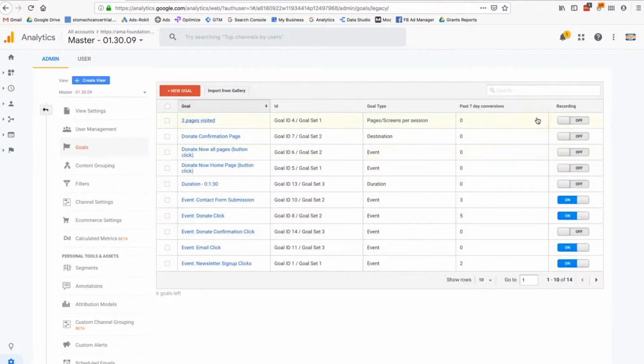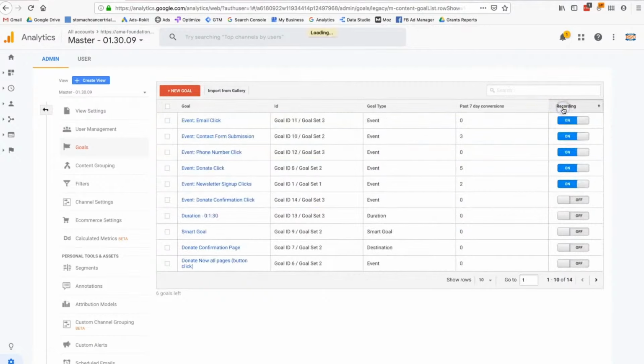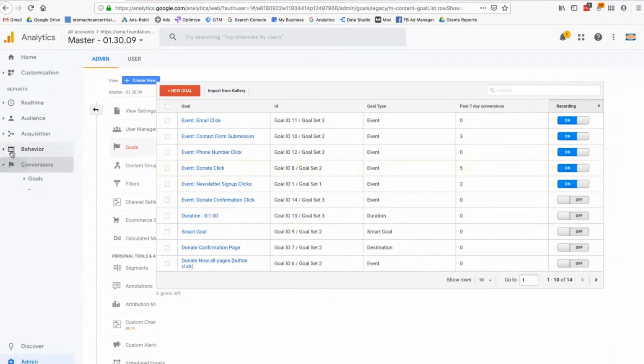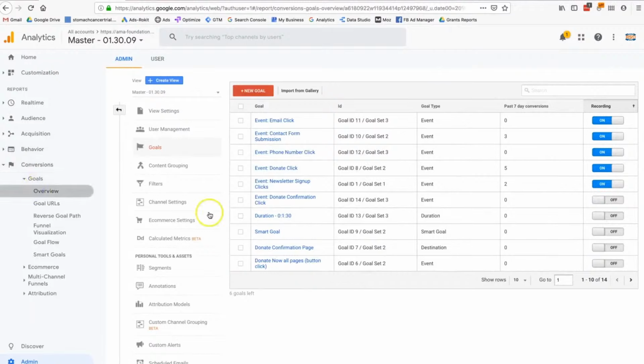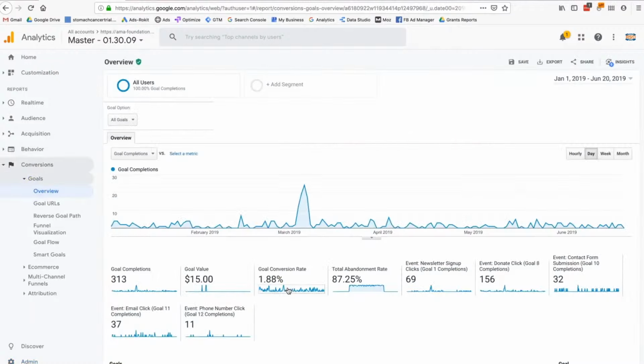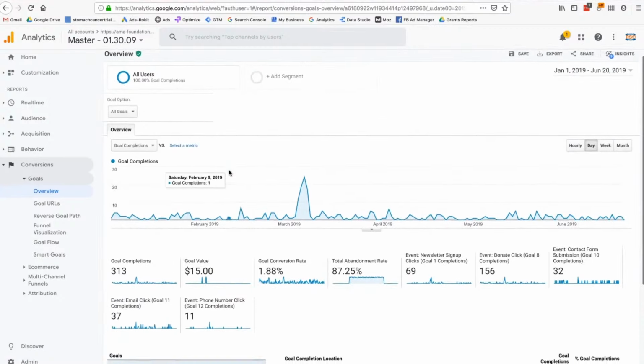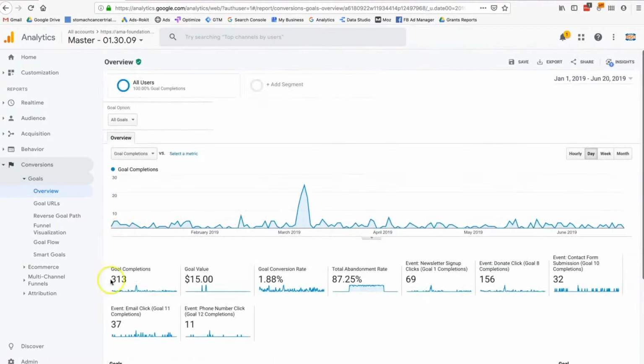You don't have to set up all 4 different types. My recommendation is at least have 1 goal set up. If you're not sure what goal to set up, then at least set up a duration or pages per session. Okay, so at least you can measure how long somebody stays on your website or how many pages they went to. Okay, so when you actually do have these goals set up, you can go back into conversions, go back into goals, go back into overview, and we can measure our goal completions over this period of time. So here I can see 313 goal completions total with a goal conversion rate of 1.88%.